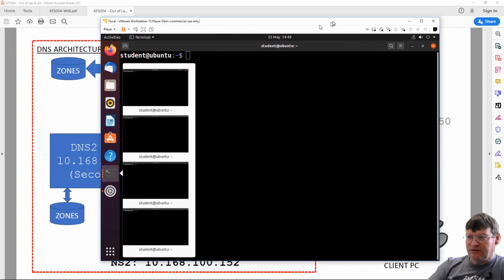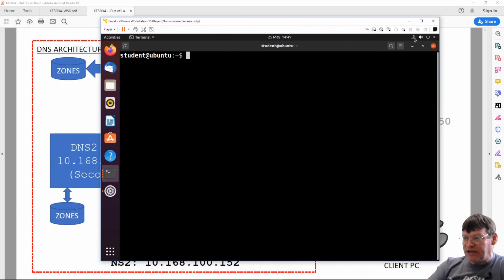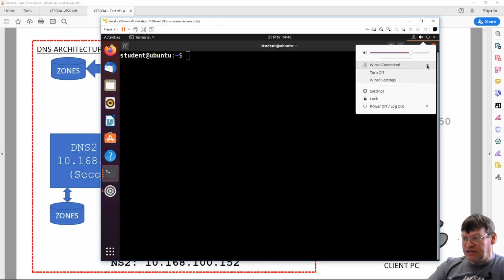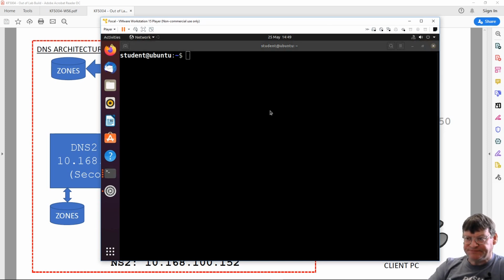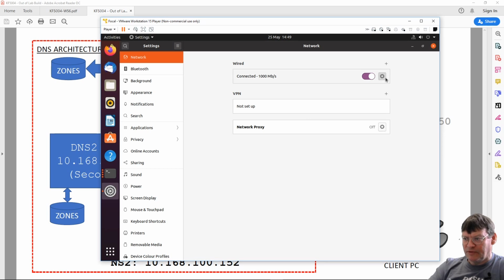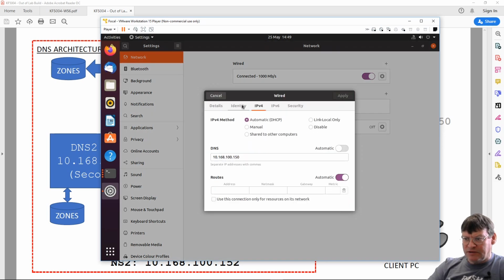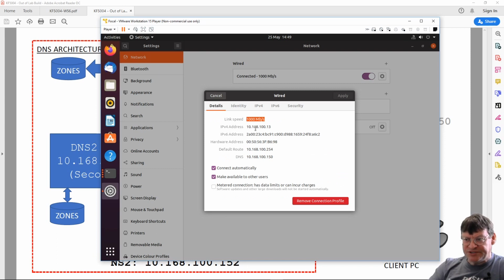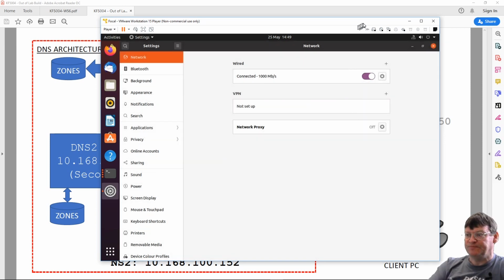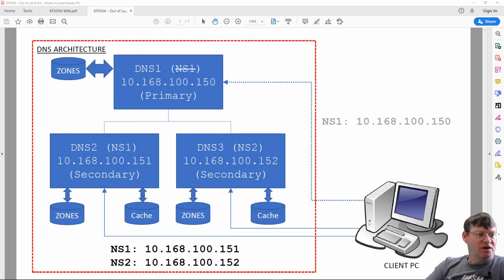So if I go to my network settings, I can see here the wired settings, details, and my current IP address is 10.168.100.13, and I am using the DNS server 10.168.100.150. So I'm using that primary server that we set up before. So we've got that set up. Now what am I doing? That server is sat there, and I've currently got my client machine connected to it.